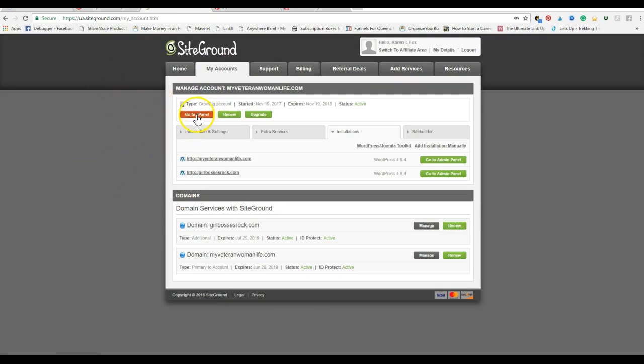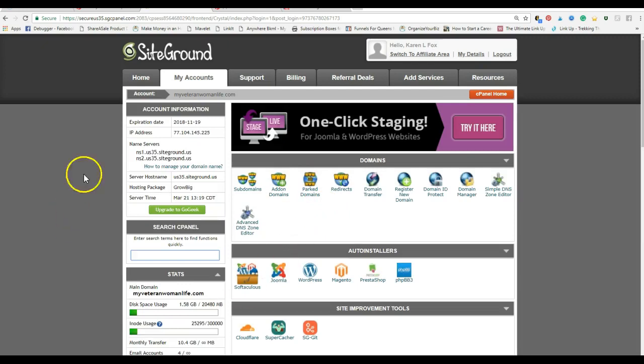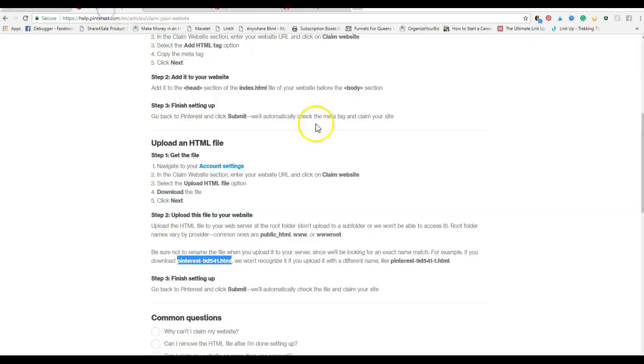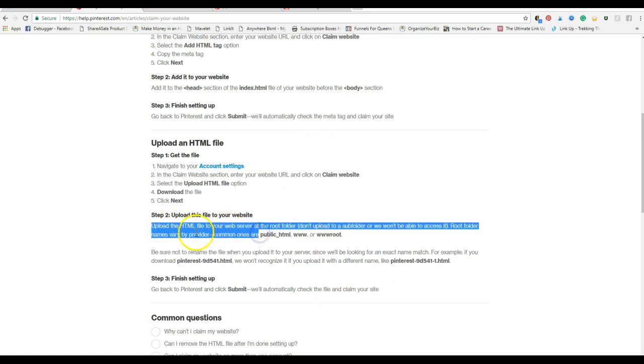Okay, so we're going to click on our cPanel right here. And it goes kind of slow. All right, so what we are looking for, you will see it here. I'm going to highlight this. You're looking for the root folder. The root folder names will vary by provider, but common ones will be public_HTML, www, or www root.